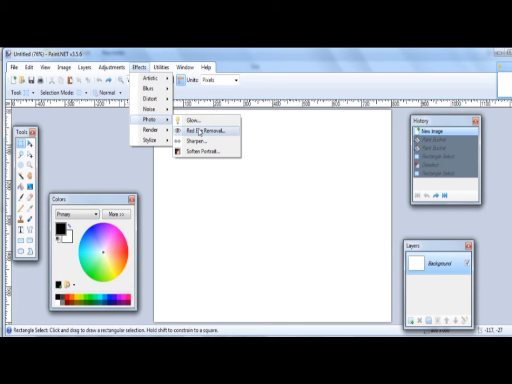Like red eye removal. If your picture has a lot of people with red eyes, back in the day when you took a picture, or even now, you have red eyes and you can remove that. So this gives you the ability to not only change your existing images, but also to tweak and edit and stylize and so forth your newer images.